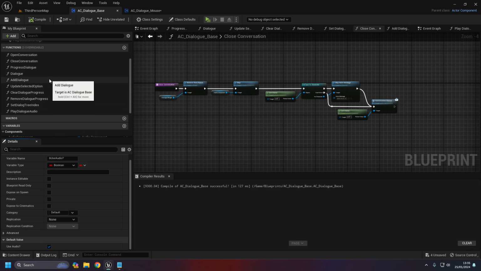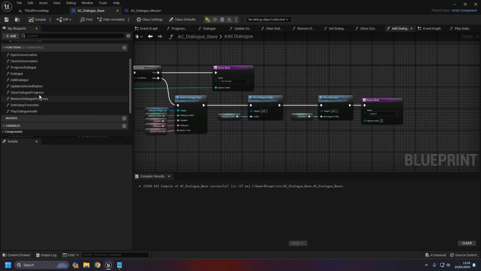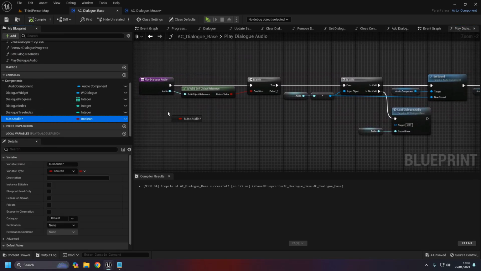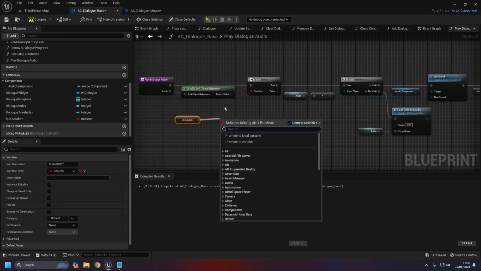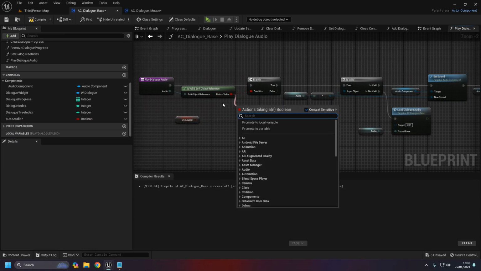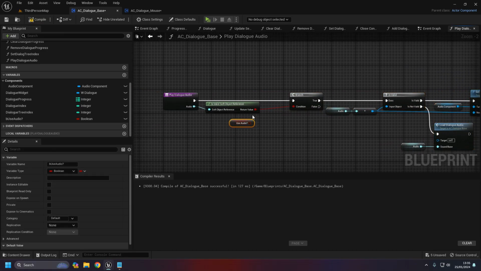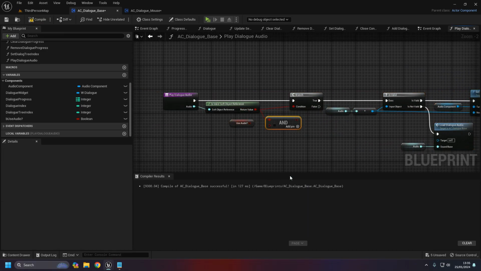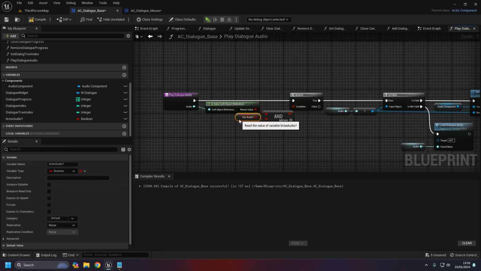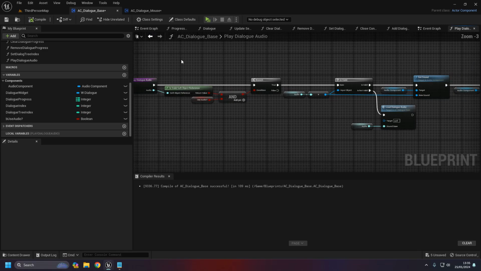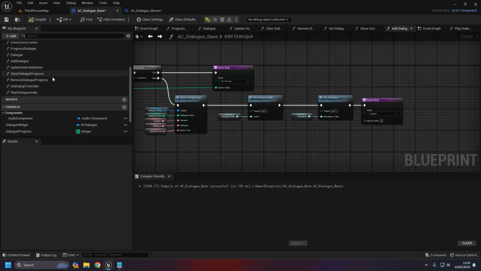So on the dialog, we have the play dialog audio. If we come in here, from the is valid reference, we just do an AND. So an AND bool, so we'll just check both. It has to both be a valid reference and use audio has to be set to true. So that's sorted. If it's not, then it won't do anything with the sound on that front.